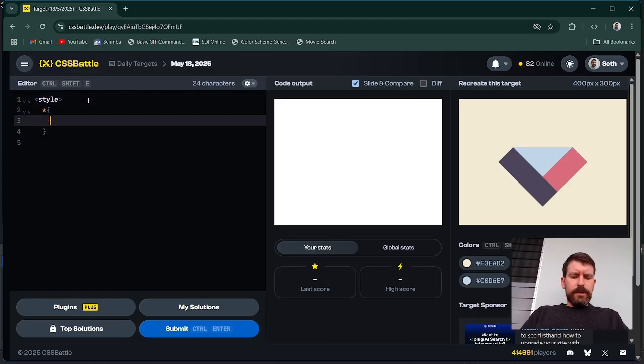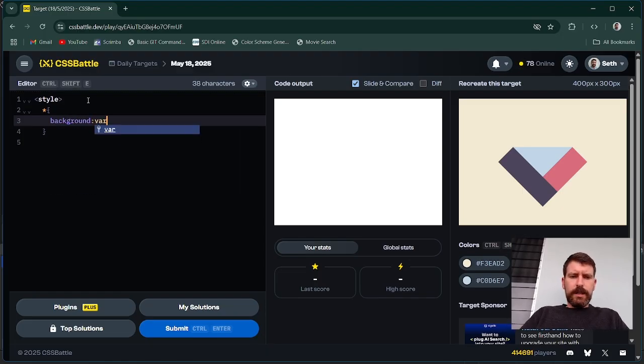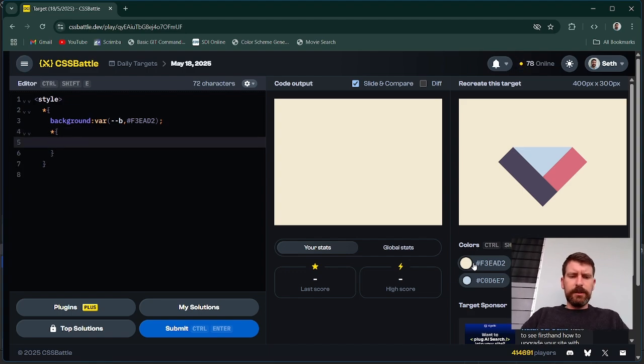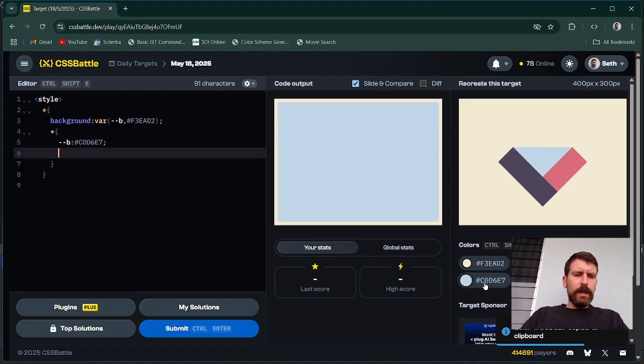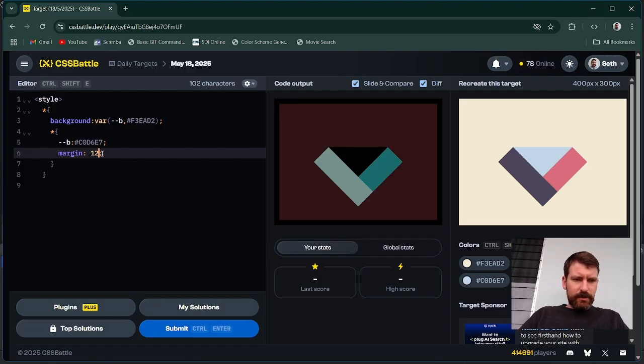So let's go star this background, and then we're going to assign a variable dash b, and then give it a value. We're going to start with this one. Okay, so then we're going to go to the body. Let's get the body styled, and it's going to be that dash b. Reassign it to the blue. And let's use margin to shape it and position it. It's going to be like 20. I mean, that might be just about perfect. Looks pretty good. Oh man, it's so close. I wish it were better, but we're going to go 115.